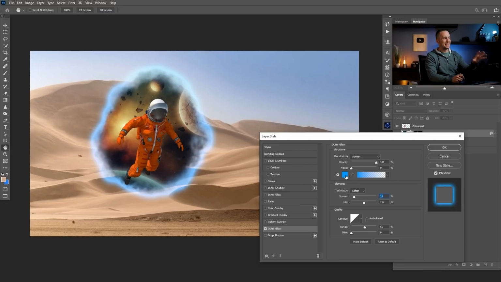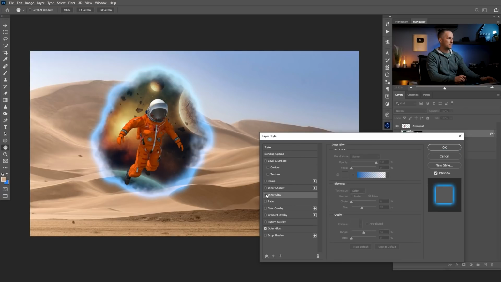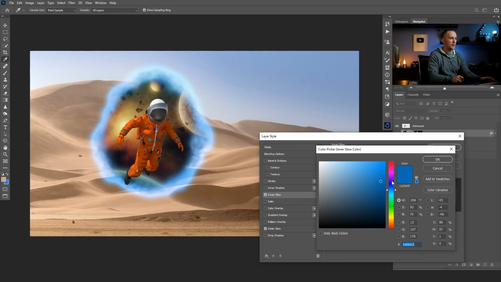Now I want to do the same for the inner edges. So let's go to the inner glow like this. Really cool. Again, we can change the color. Maybe we want the inner to be a different color, like it's from that space below.